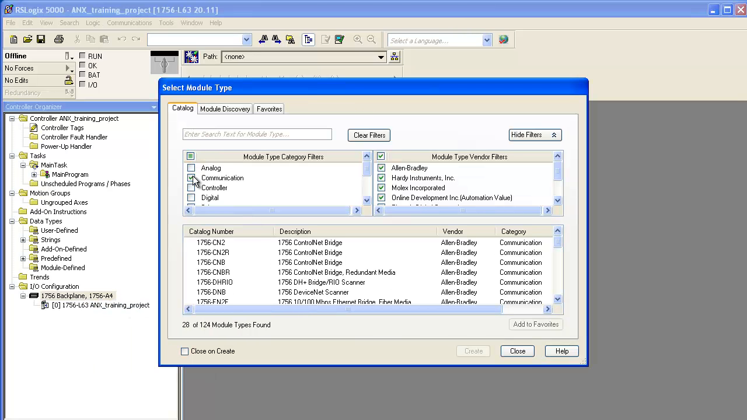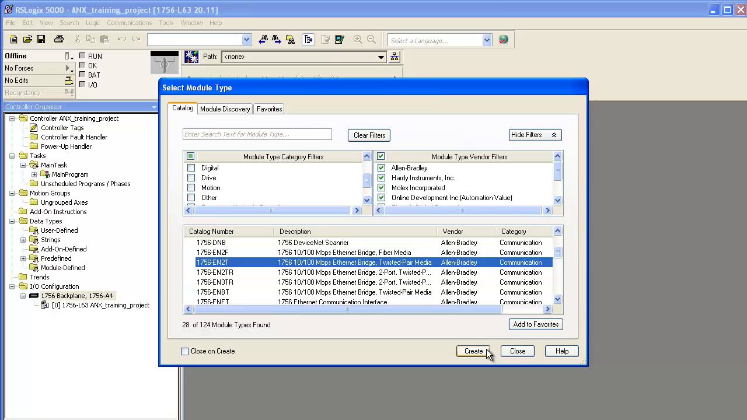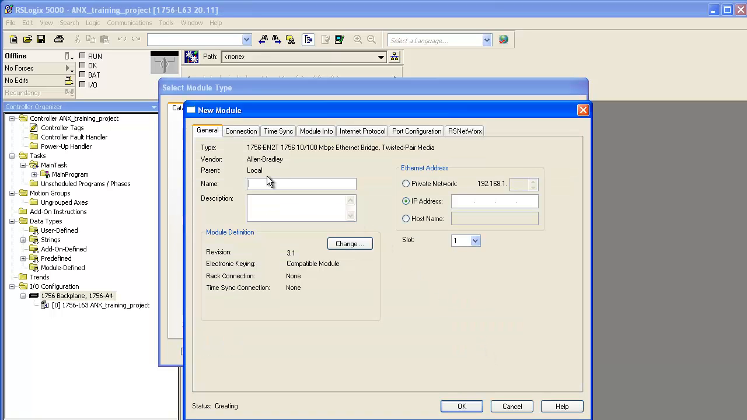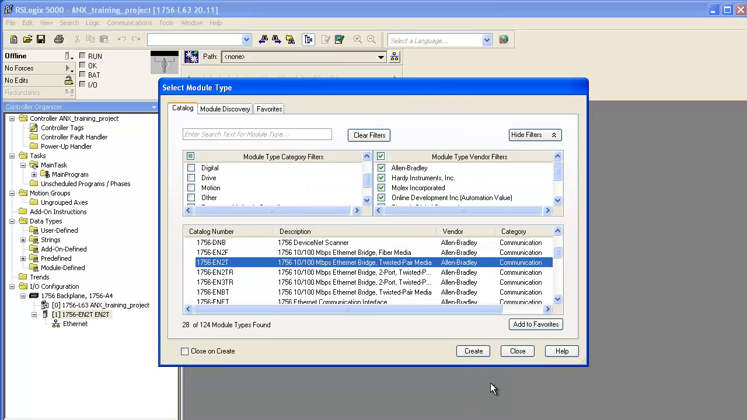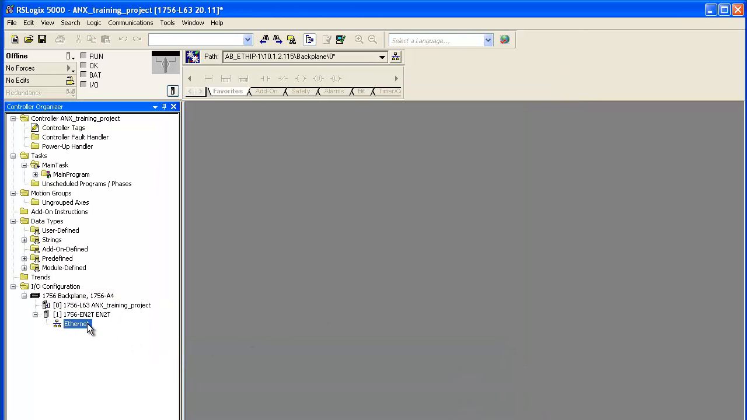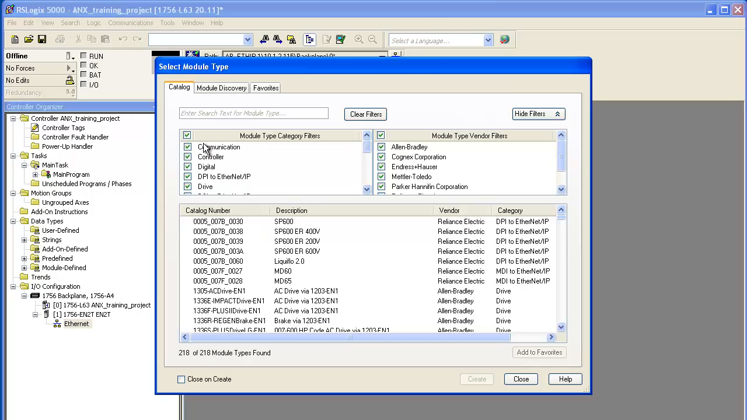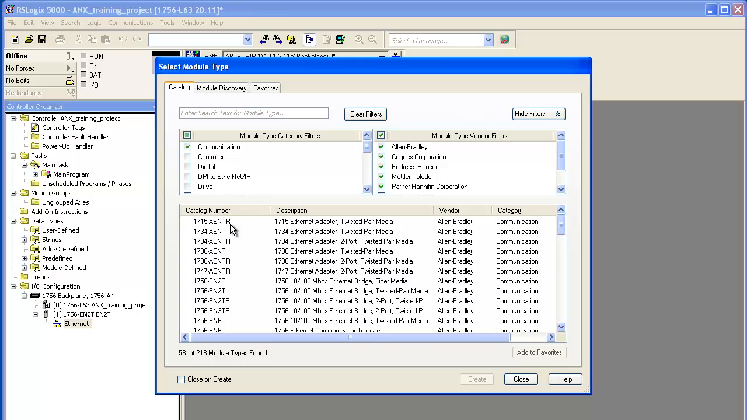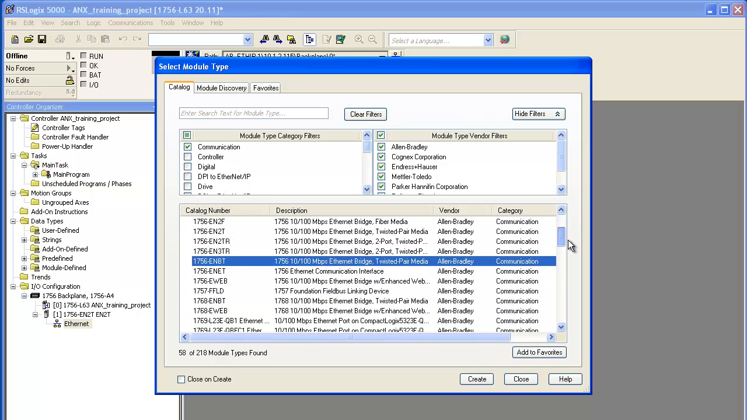I'll filter it by communication, and select the EN2T. I'll give it a name. Now I'll enter the IP address, the slot number is correct, and I'll click OK. So now I'll right click on the EN2T module and select new module. And again, under communication, I'm going to select a 1756 ENBT and click create.